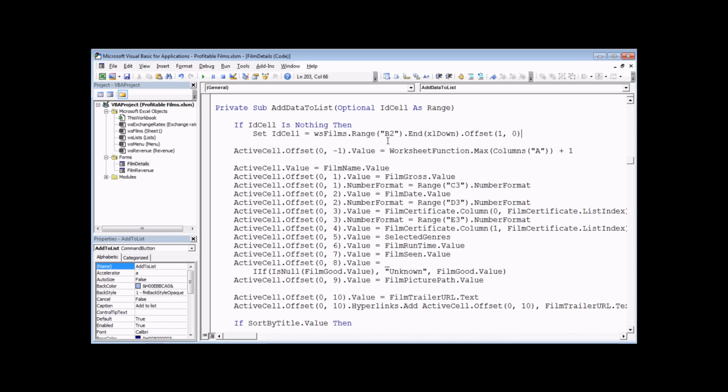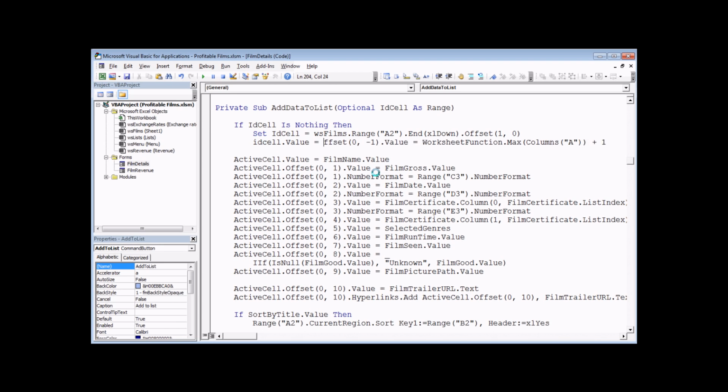Now previously this routine's been working based on column B, which is the list of film names. The ID cell is based on column A, so the current ID cell as we looked at before. So what I'm going to do is modify this so we're looking in column A, and then what we're going to do is change the value of that cell to be the next number in the sequence. So if we're adding a new film, we're going to say id cell.value equals, and then rather than all this code here, active cell offset 0, -1, we're going to change this so it's worksheet function.max column A plus 1, and then we can say end if.